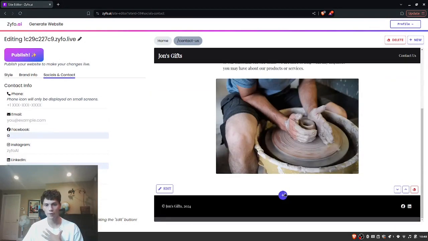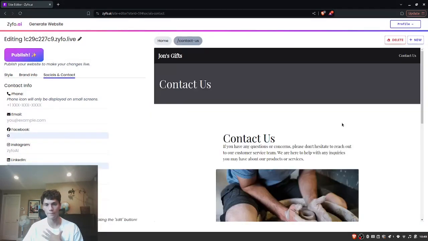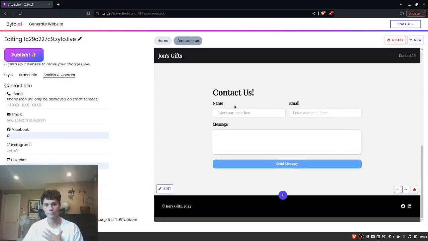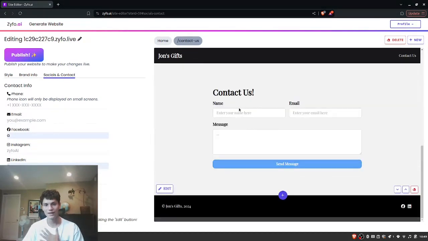It doesn't have the form, but it's very easy to add just by clicking the plus here, which you can add a section to your website. And then you can click on Contact Form. And you've got a contact form that works, and it will automatically send any messages that people send to you on your website to the email address that you used to sign up for an account.